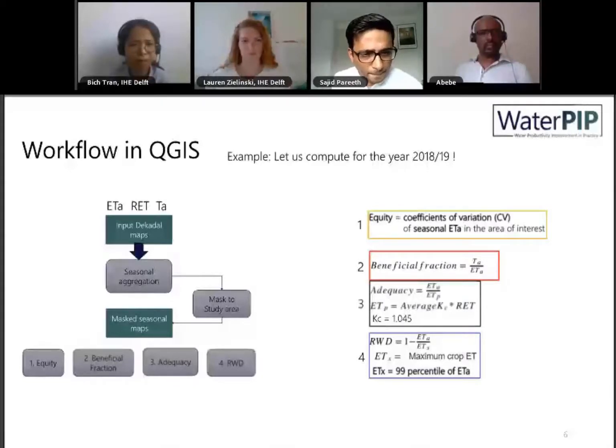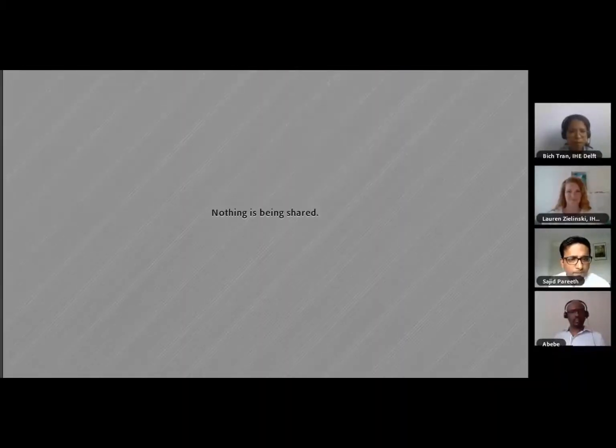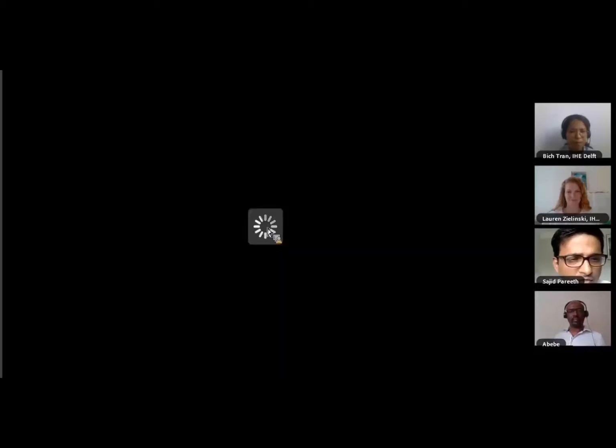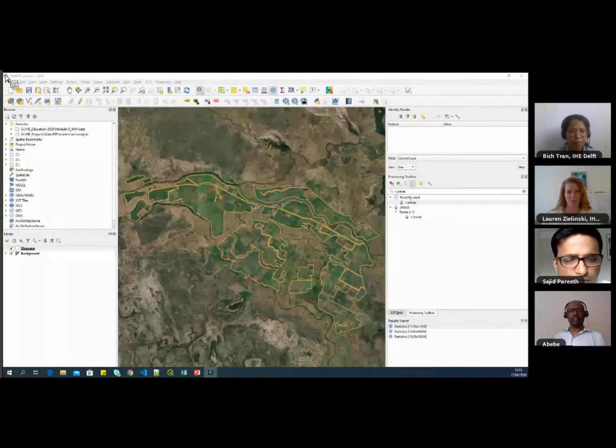Can I share the screen? So I'm going to share my screen to show you the process in QGIS. Okay, I hope you all are seeing my screen now.